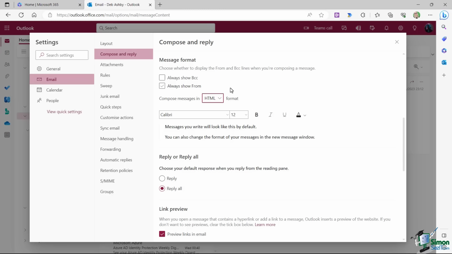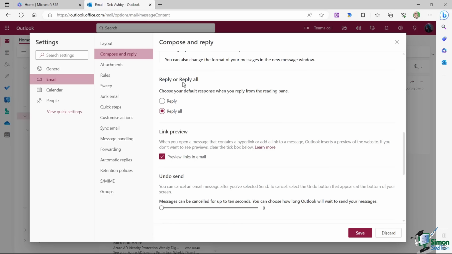If you want the BCC line to appear by default, then make sure you toggle this checkbox on. And if you like to know which account you're sending from, this is useful if you have multiple accounts, then you can always show the from field as well. We can set our default response type. So maybe we want the default response to be reply all as opposed to reply.